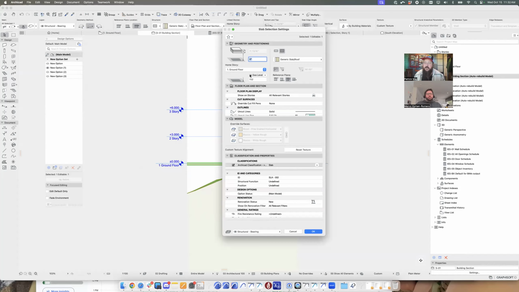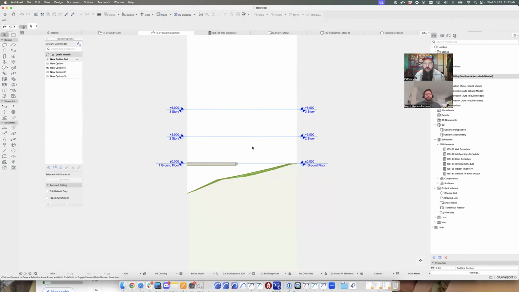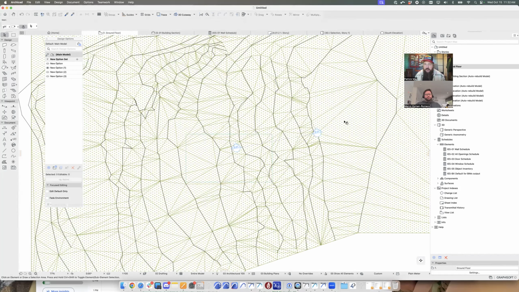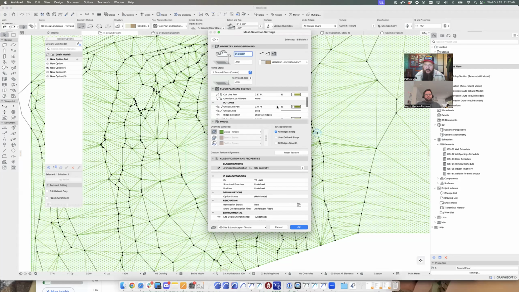Gotcha. So another cool thing about this is, first of all, let's take this mesh. I want to get rid of all of that triangulation because that's super messy. And so we're going to say user defined ridges right here. So that's going to eliminate all the triangulation.